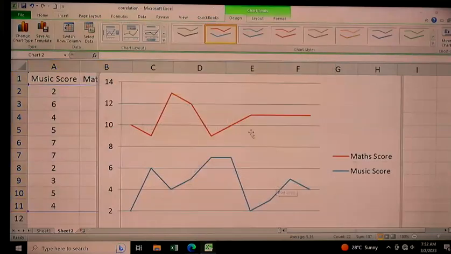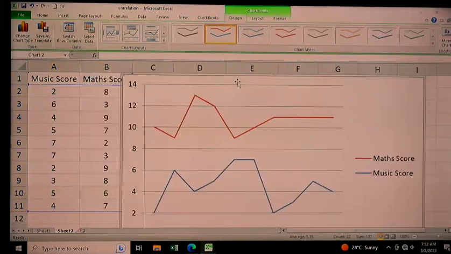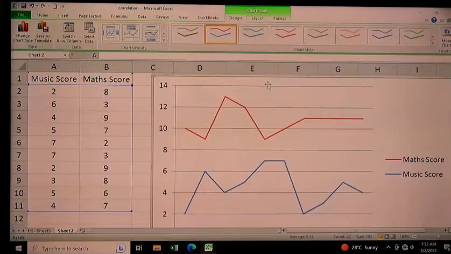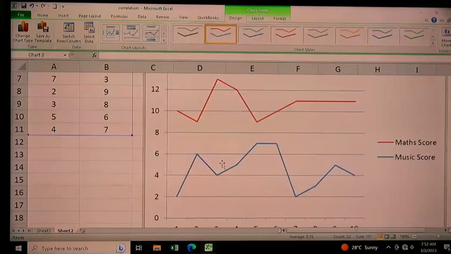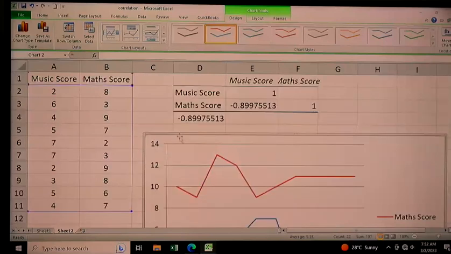You can see here that negative relationship. There's a bit of relationship, but this relationship shows that when the score of music is down, the score of mathematics is up. When this one is up here, this one is down here. And there's that negative relationship between the two variables.